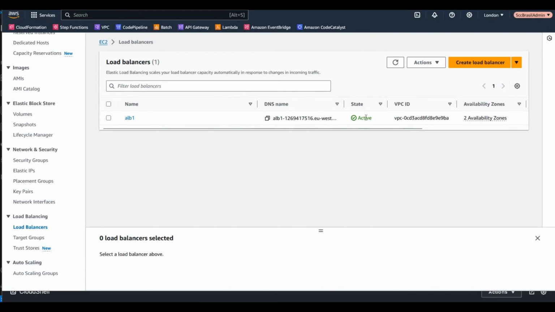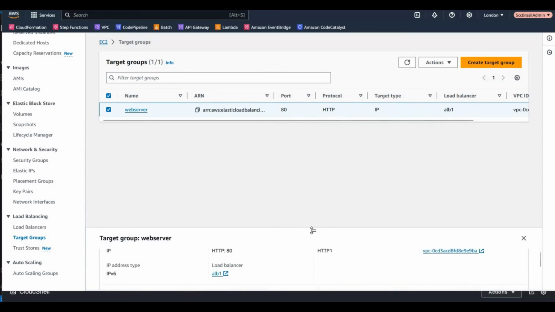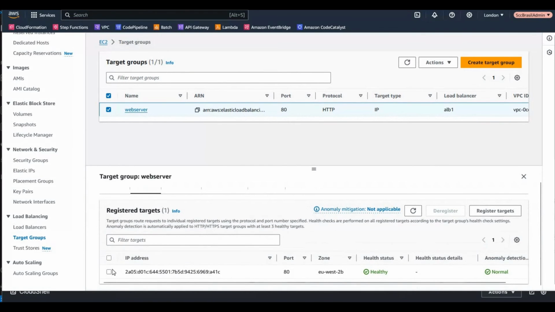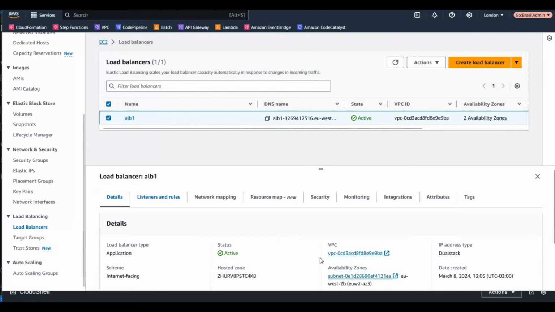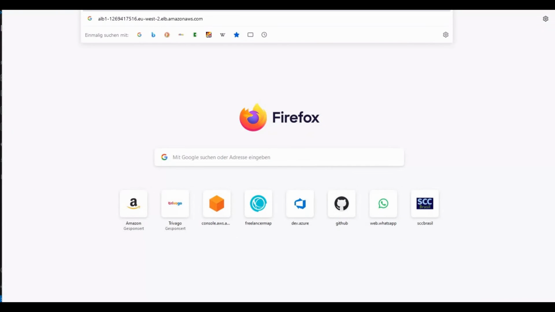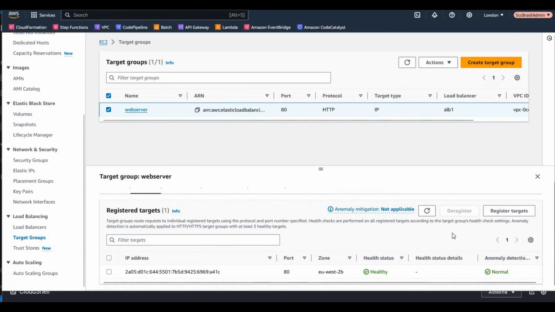Our load balancer is ready by now. It's active. We can have a look at our target group. Target group we just created, web server, and we can see here in targets is our public web server. It's healthy, and we should be able, with the load balancer DNS name, by now connect to our web server. So that was a public web server, quite fine. Now maybe we can see if we can also connect to the private one.